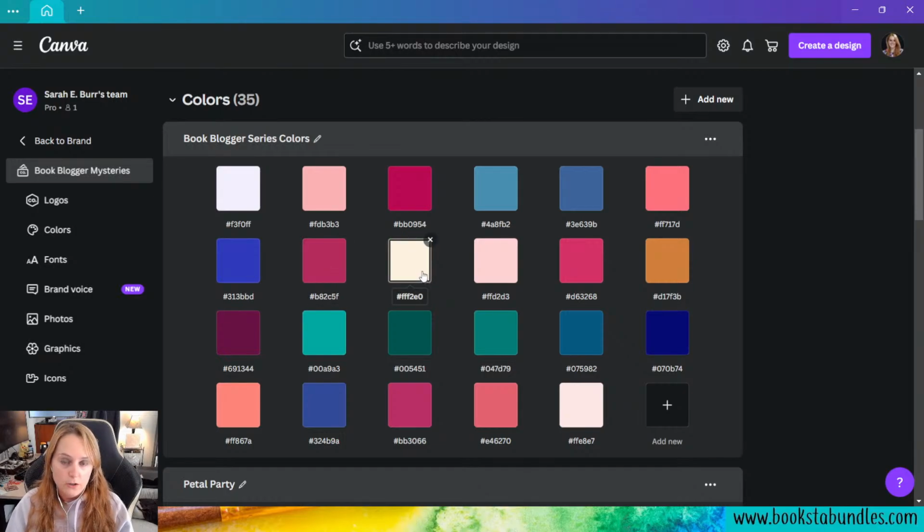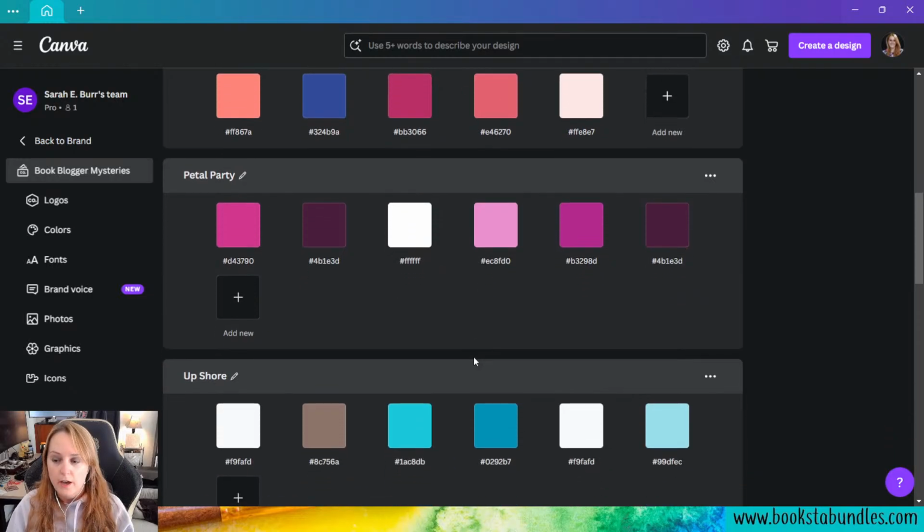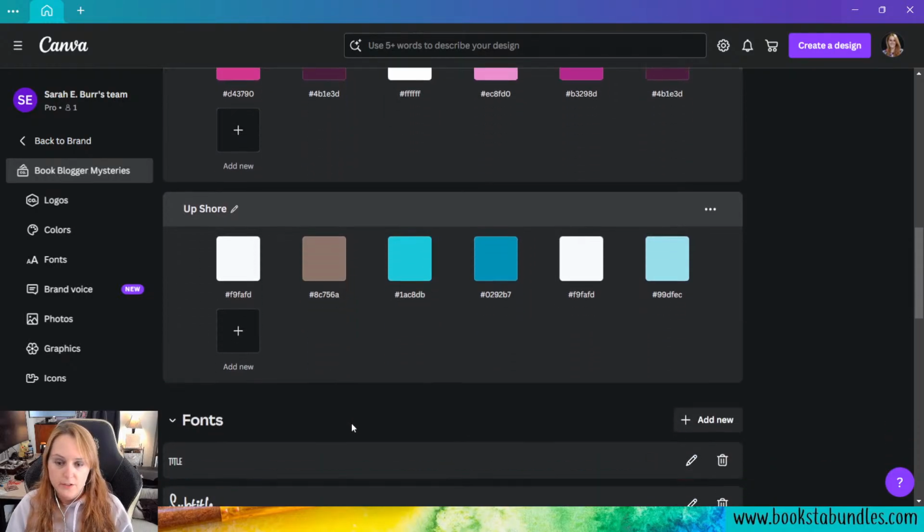So you can create your color palettes based on images or logos, or however, whatever colors you feel design best embody your series or your brand. Canva has some really nice palettes that they've already put together. My Book Blogger Mysteries takes place on the rocky beaches of Massachusetts, so I'm using a lot of sea colors as well, and Canva has a really nice palette for that.